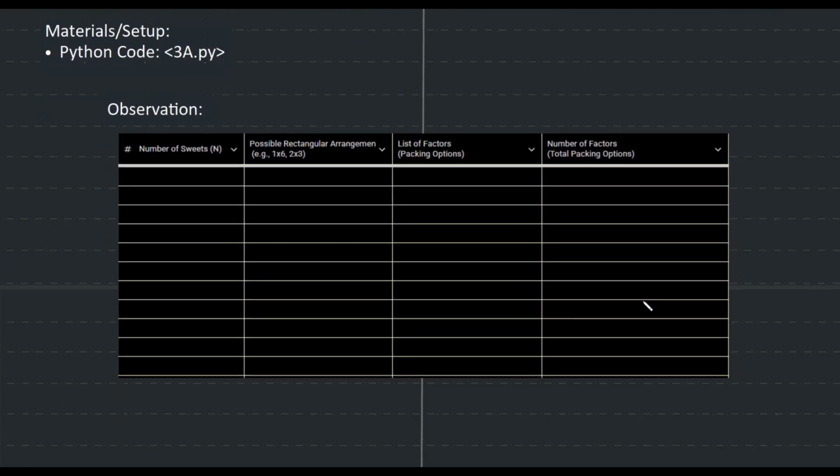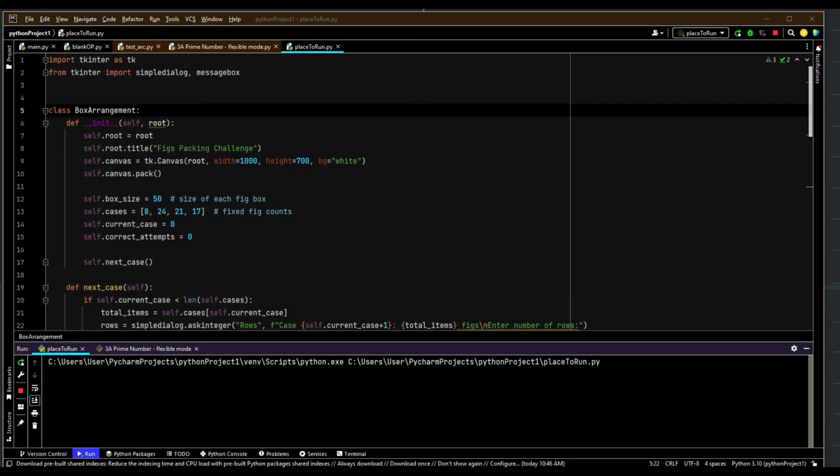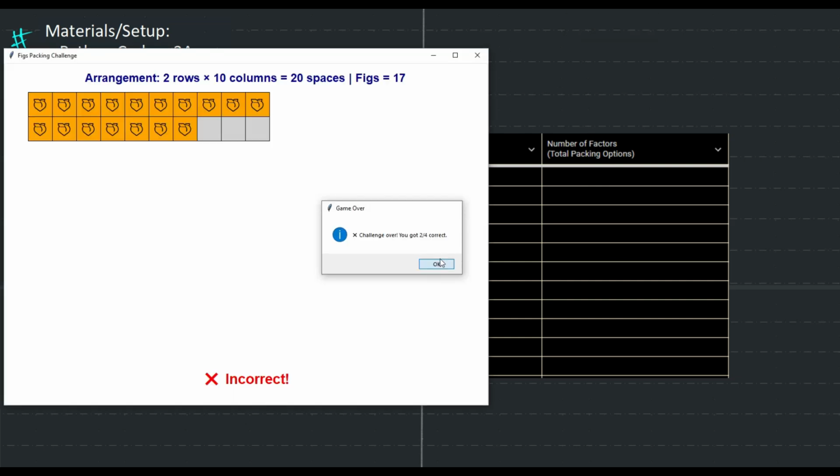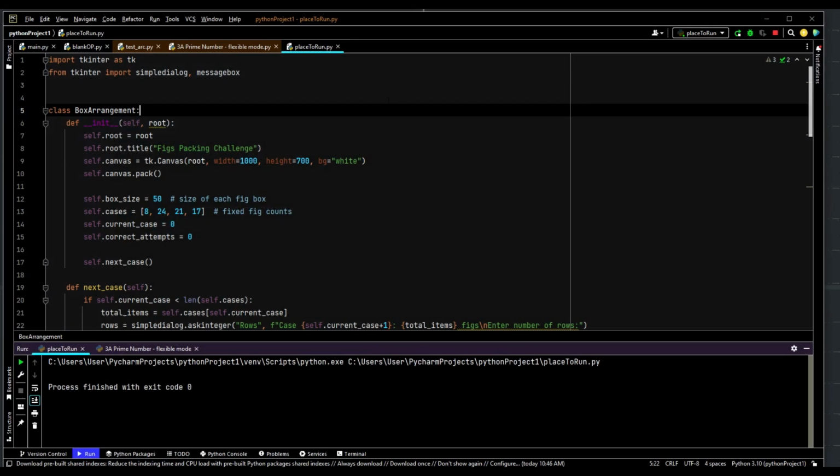Now, what did we learn from here? Well, let's document it first. We have a certain number of figs. In this case, I got 8, 17, 24, 16 I guess, and 21. What we have to fill over here is the possible rectangular arrangements. That's what we have to write.